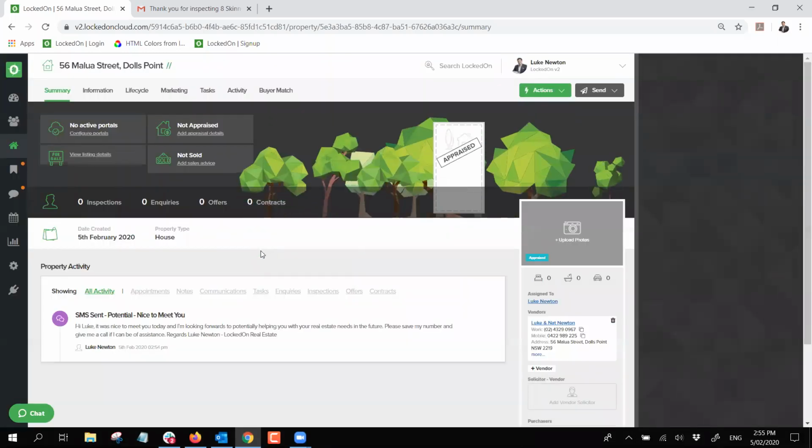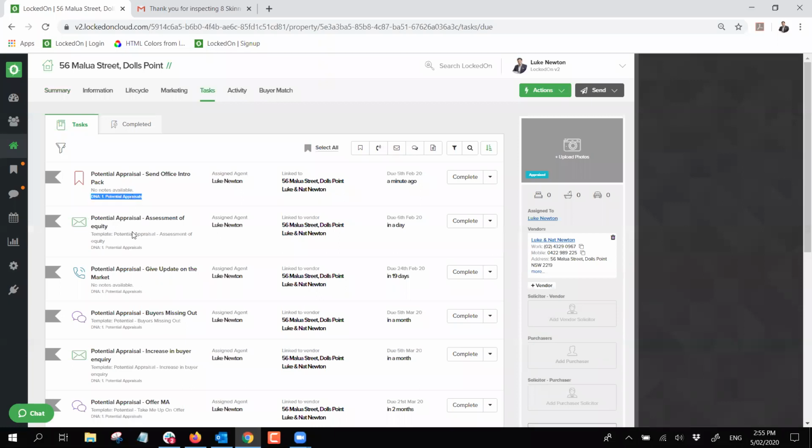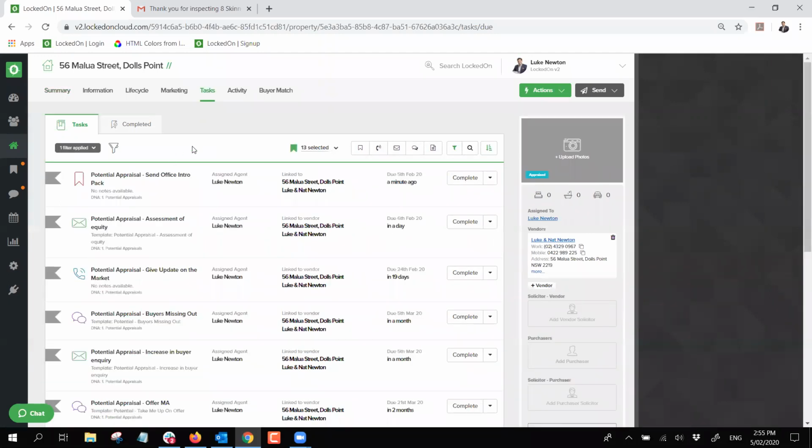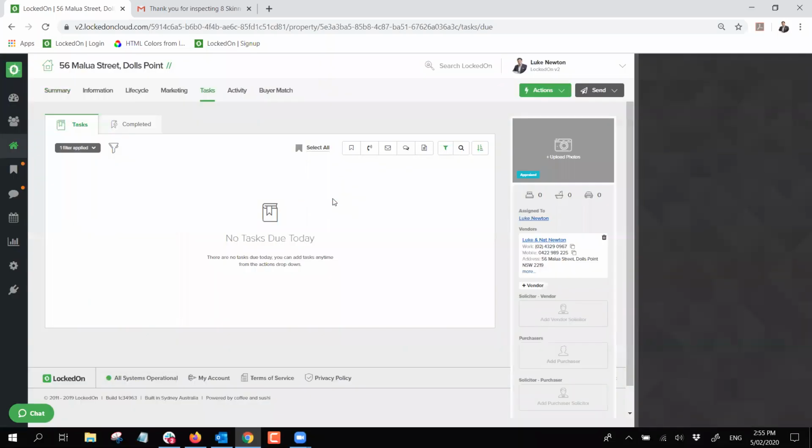And generally the first thing you do when you're changing a status is you go into your task and you look at what DNA plan is already set. Now the potential appraisal plan is no longer relevant to you. So you can filter to that plan. You can select all of the items that haven't been completed and you can delete them. You don't need to do them anymore because you've done the appraisal.